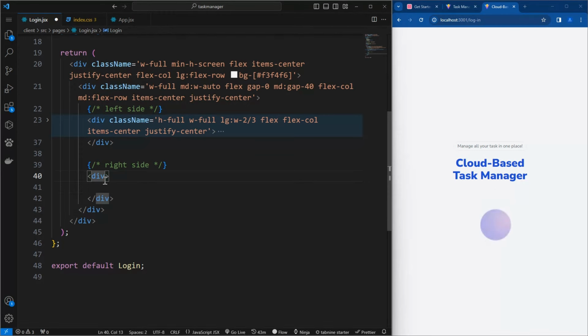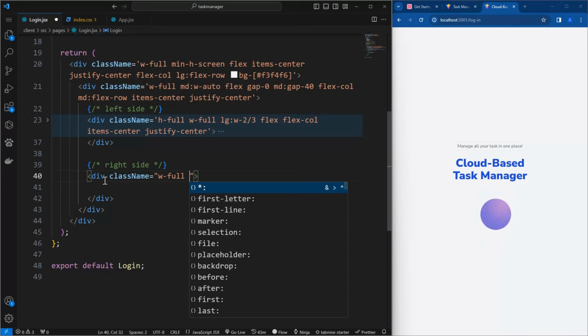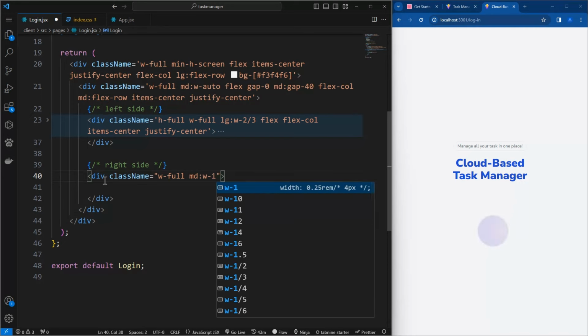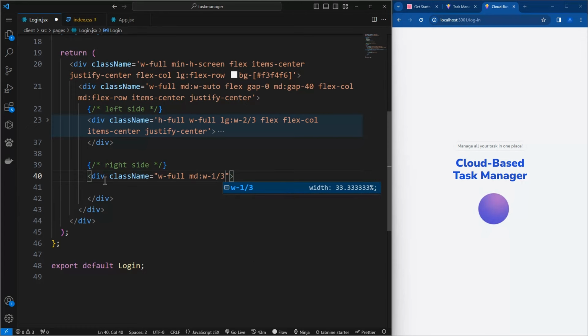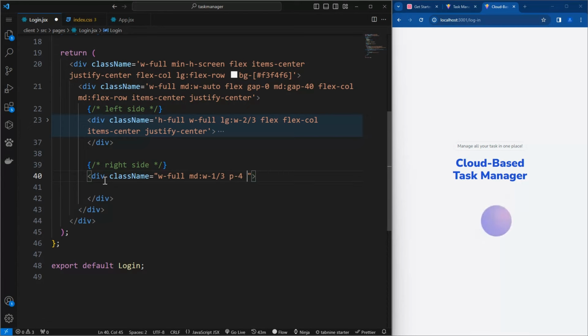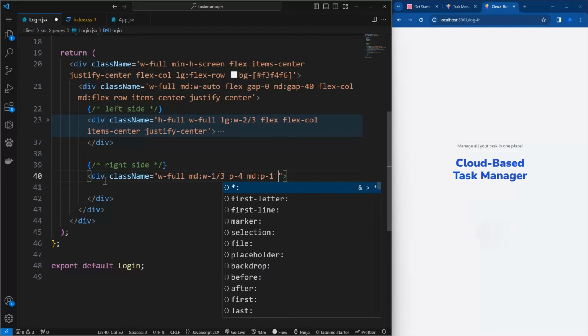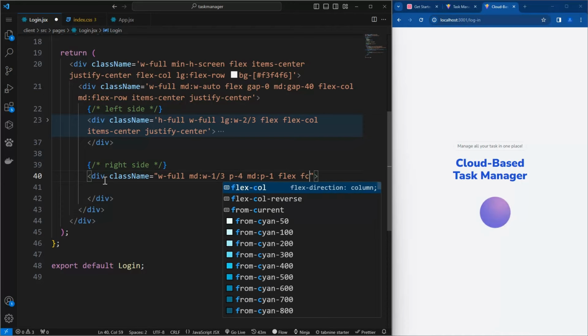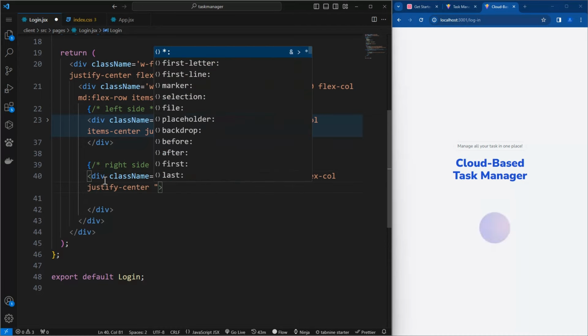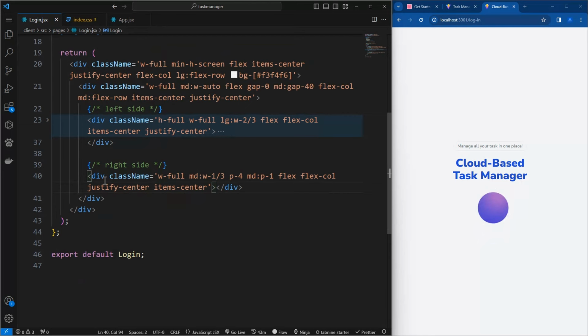Okay, so here, let's start. Classes: it should be width full, and on MD medium screen, the width should be 1/3, right? We want a padding of 4, on MD p-1, flex column, justify-center, and items-center.